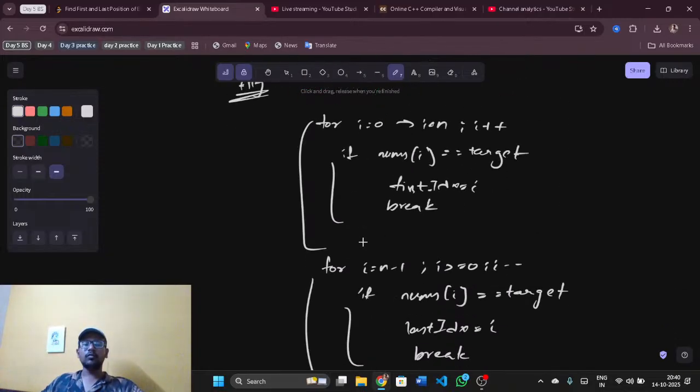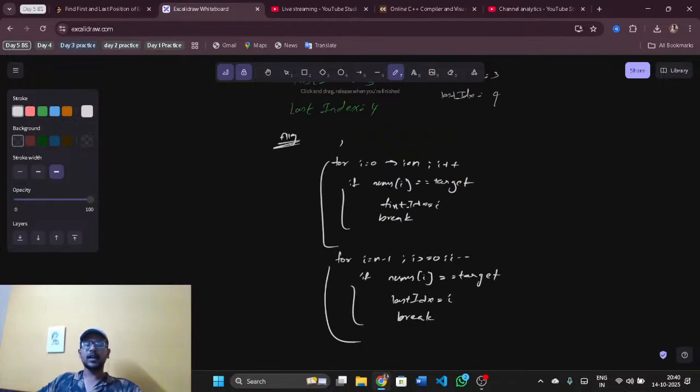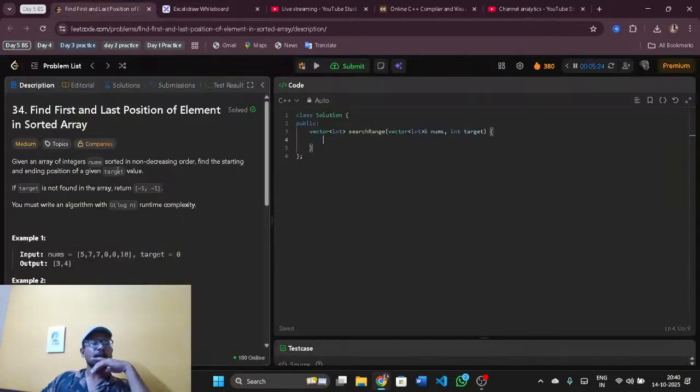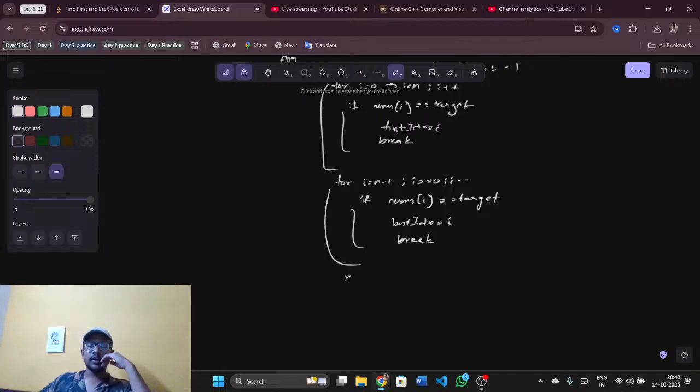Now what we need to initialize the first index and last index with. So the first index will be -1 and the last index will also be -1. Now if target is not found in the array, return -1 comma -1. That's it. So we'll be returning first index comma last index. So that's how we solve this problem.